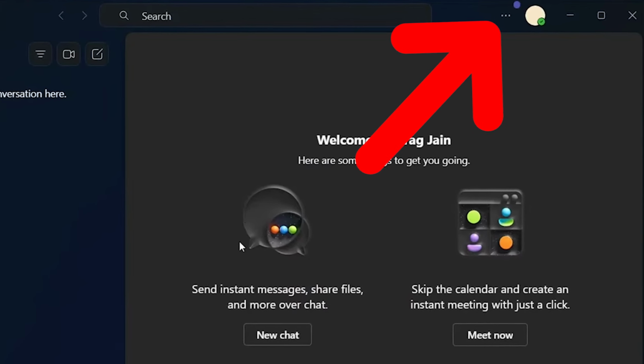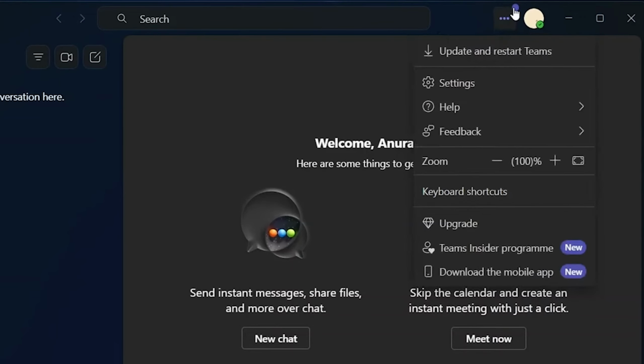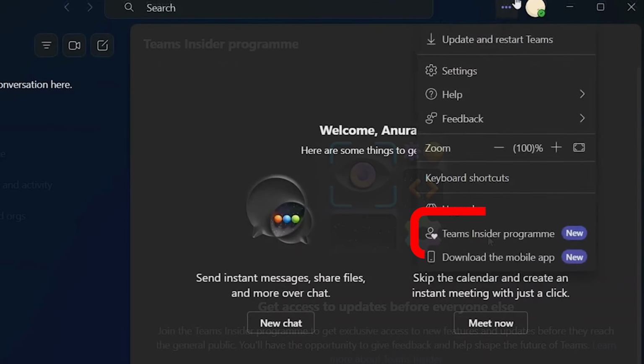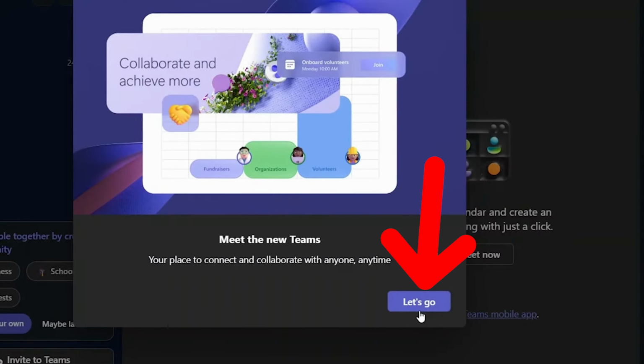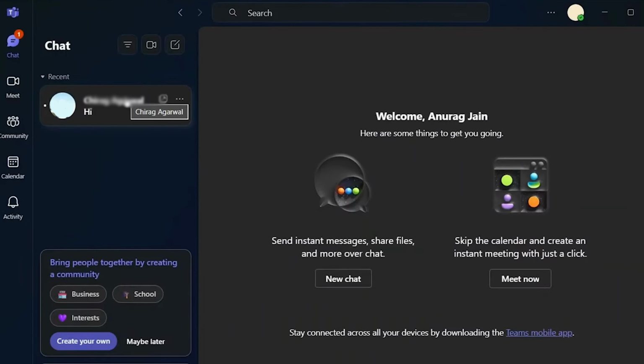Click on these three dots on the top right side right here. Then choose Teams Insider Program. After that, click on Join. Then click on Restart right here. Then click on Let's Go. Then here you will find your chats transferred to your Microsoft Teams.